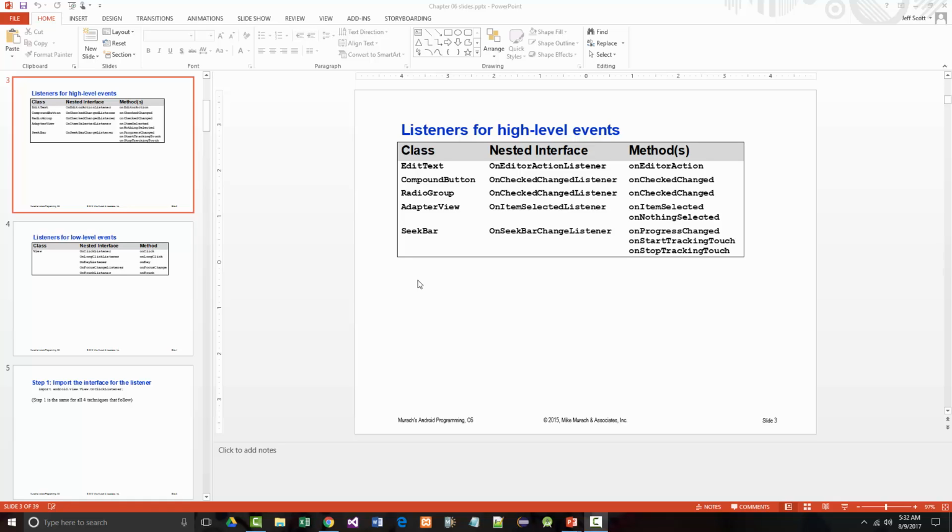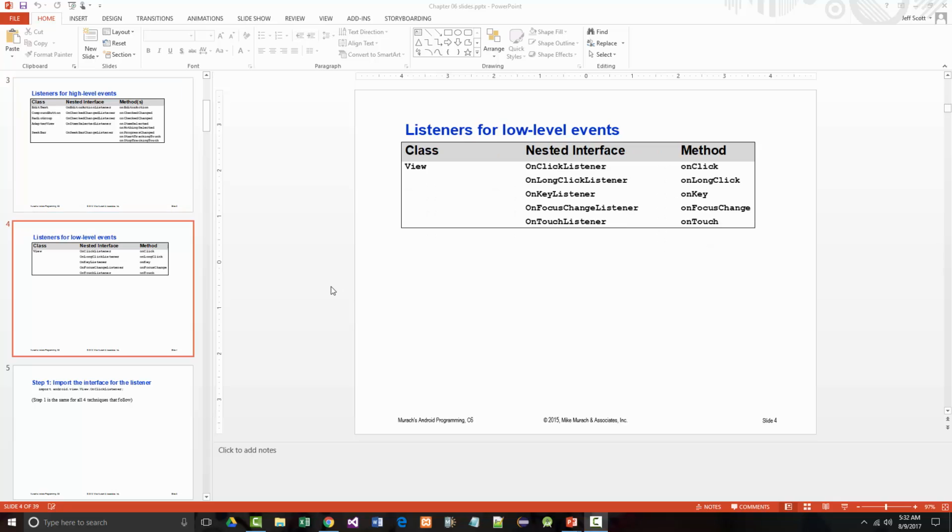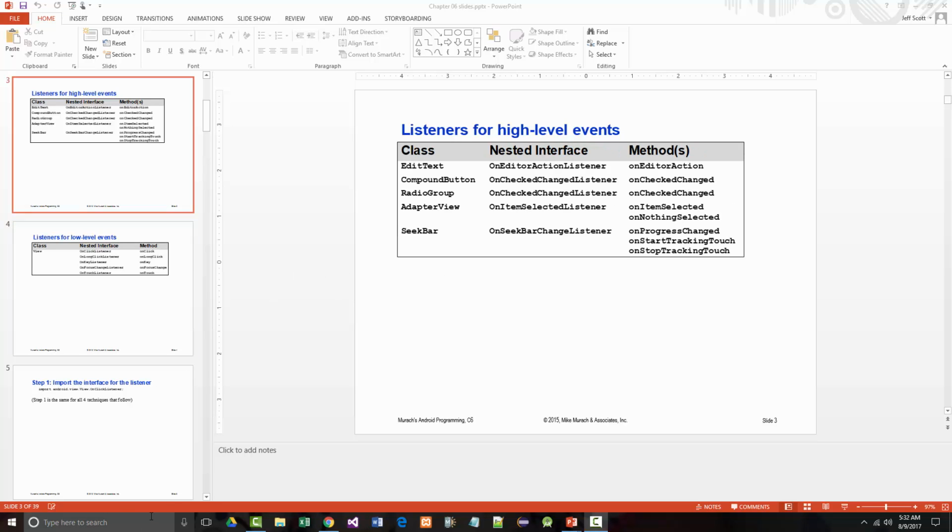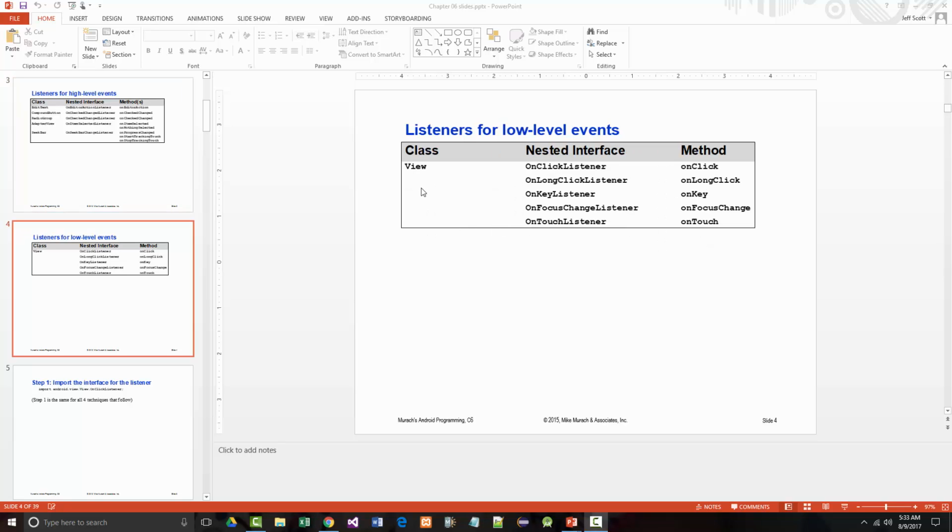So you've got high-level events that occur on a specific type of widget. All right, and here's examples of high-level events right here. I'm not going to run through any of them, but you see them. Then you've got low-level events that basically occur on any type of widget. So, for example, the edit text will have an on-edit action listener, etc. The seek bar will have, and you've seen some of these. Whereas anything that's under the view, this will fire if you click on a button, or if you click on a text view, or if you click on an edit text, etc.